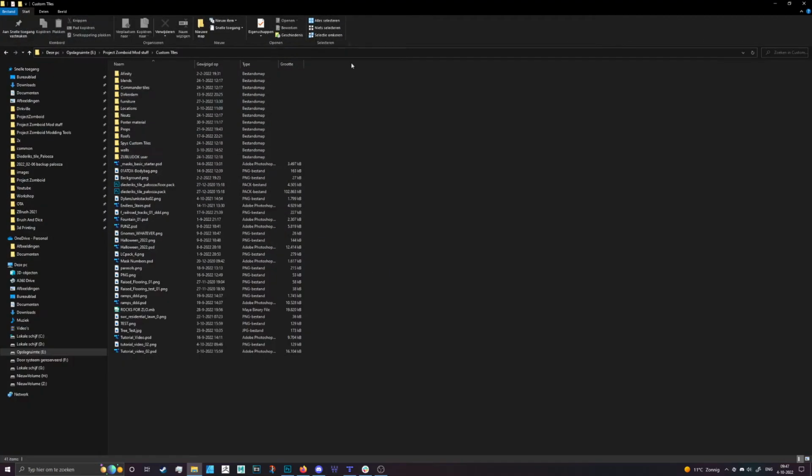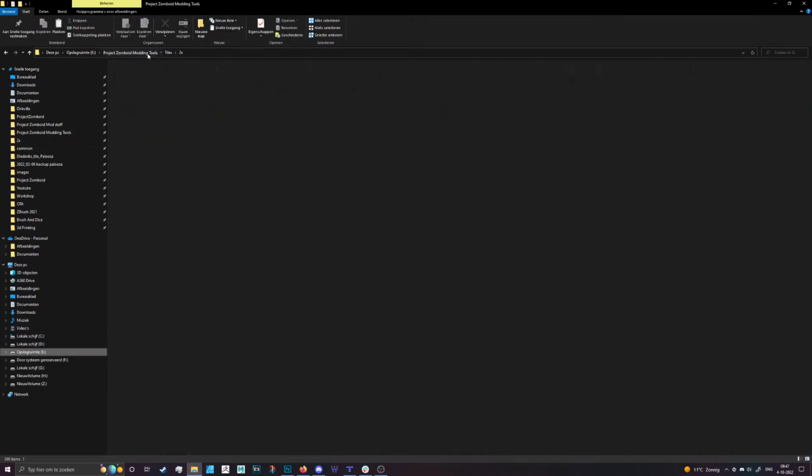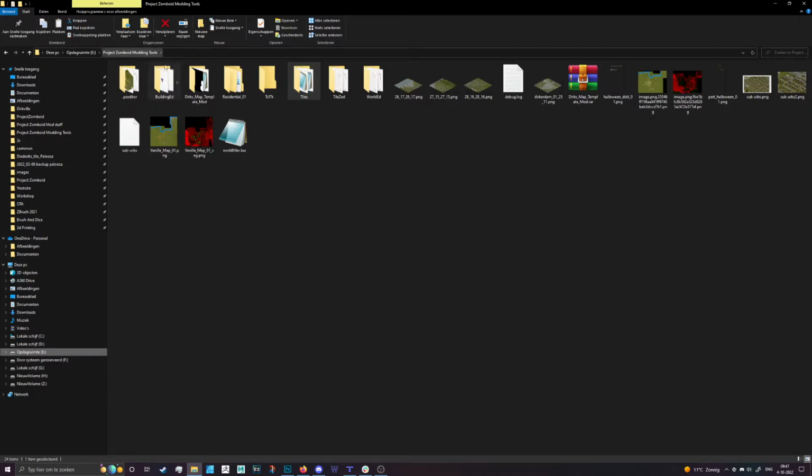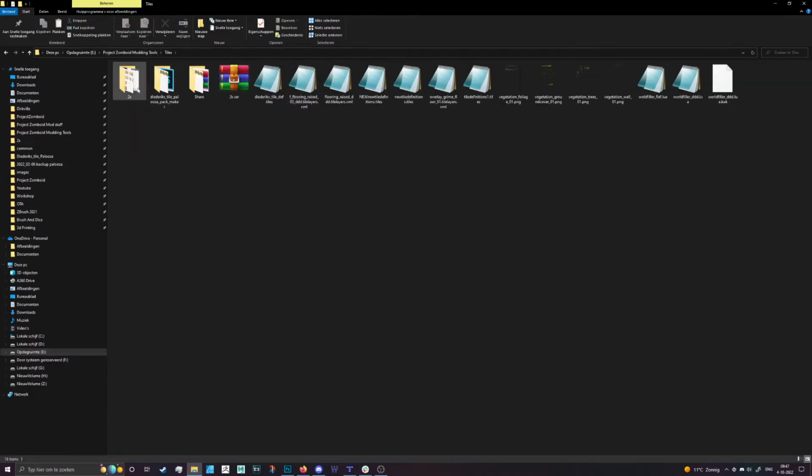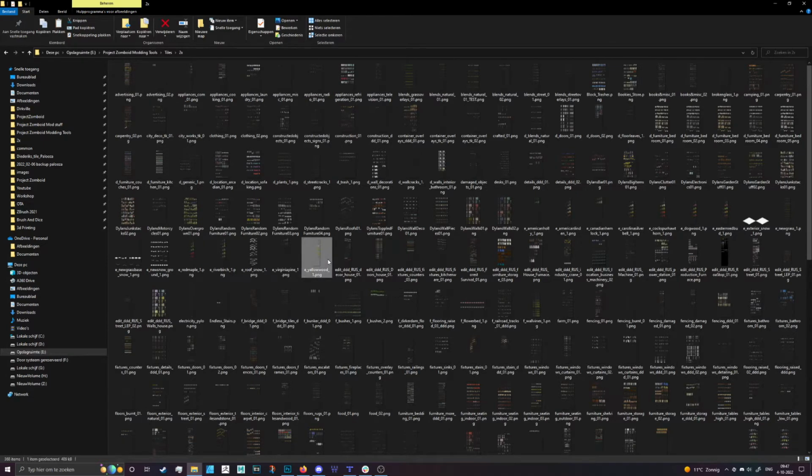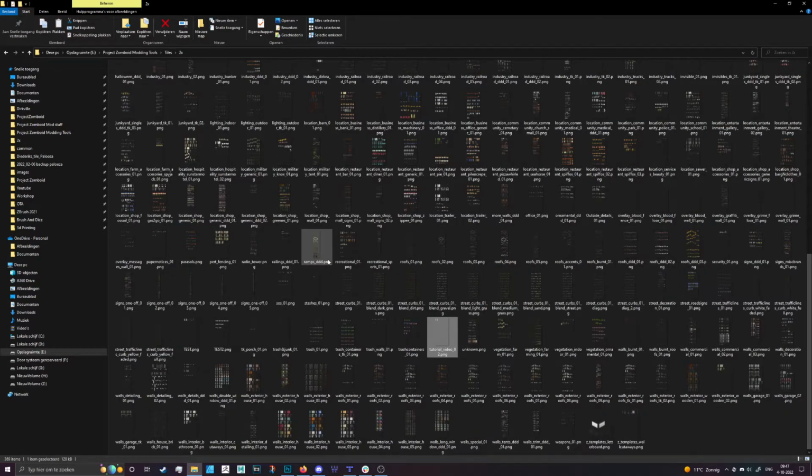Drag that in here. So in here we have tutorial video 02. So I'm going to copy that and put that into my 2x folder. So in your Project Zomboid modding tools, there should be tiles, and in there should be a 2x folder. Throw it in there. That is the step to get it in the editor. We've done that a couple times now. That should be easy.